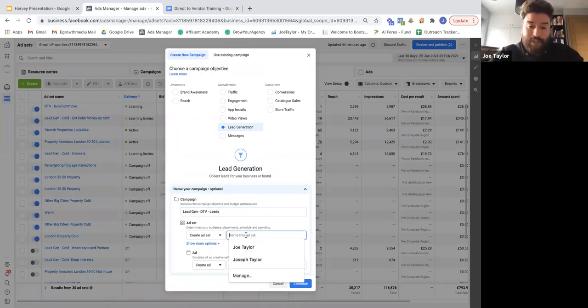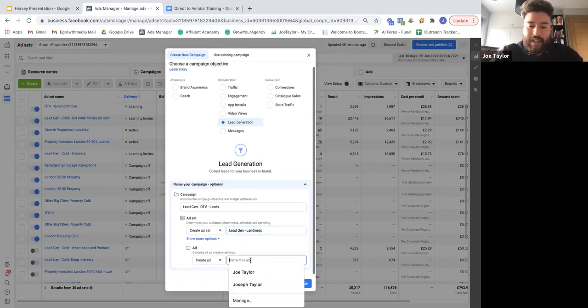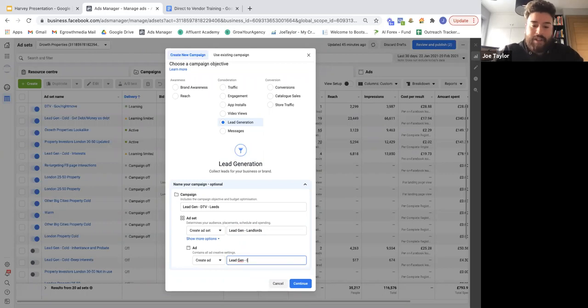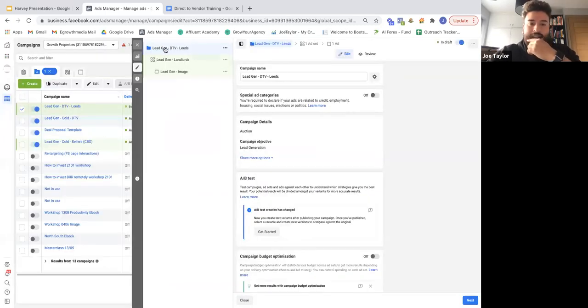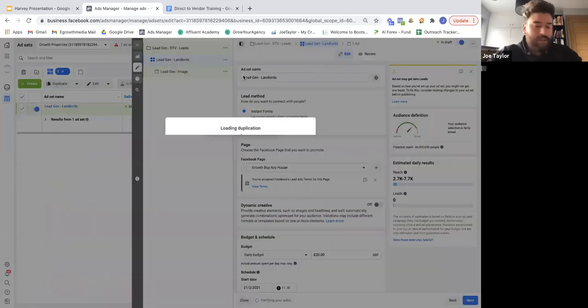So ad set. Again, this is what I do: lead gen, and then let's say we're going to do landlords. We're going to do a landlord ad set, so we're going to target portfolios. And then for the ad, again I do lead gen, and I'm going to do an image for this advert. So this is how we're going to do it, guys. This is campaign level, ad set level, ad level. I'm going to quickly duplicate these just for the example.